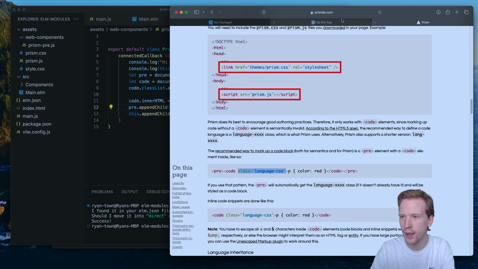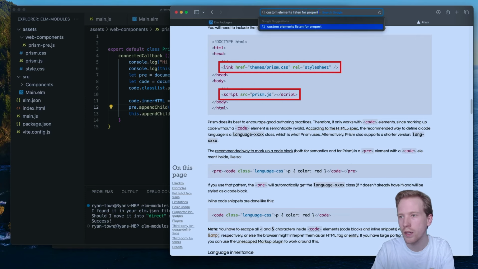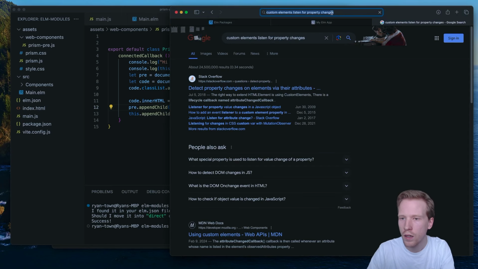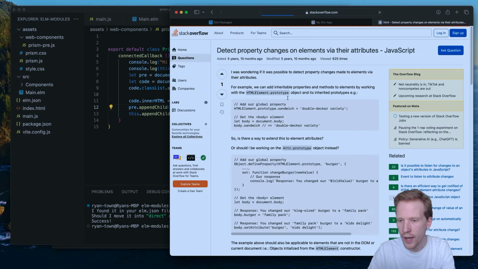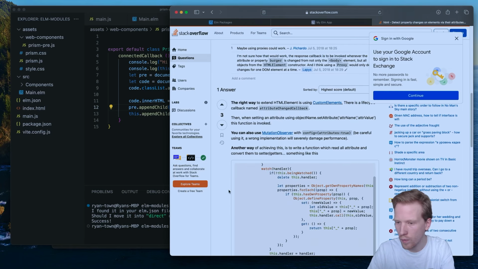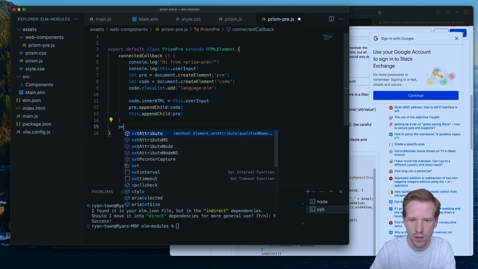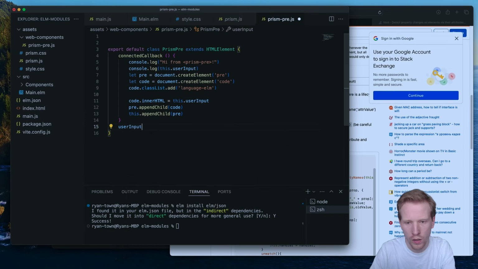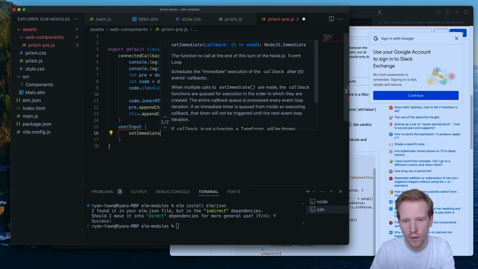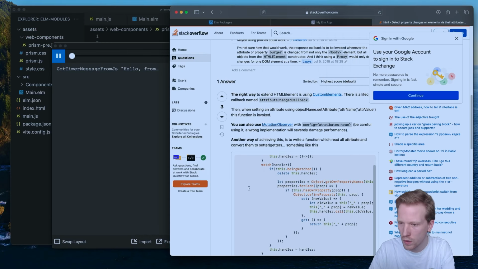So in order to do that, I think the solution is custom elements, listen for property changes. attributeChangedCallback is for attributes. Oops, yeah, whatever, take all my data. But what we can do is I think we can use a setter here. userInput set. Look. How the heck do setters work? I forget how you make properties.